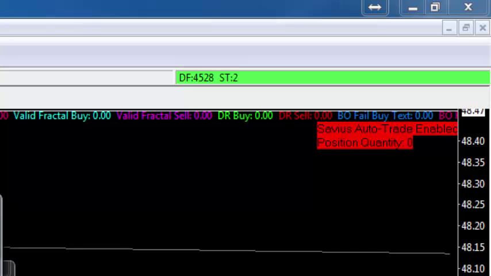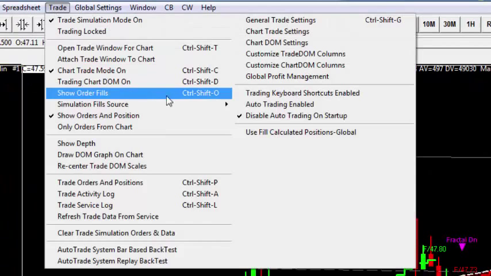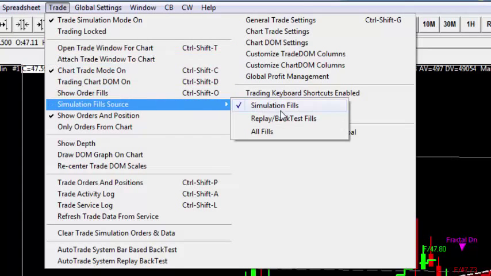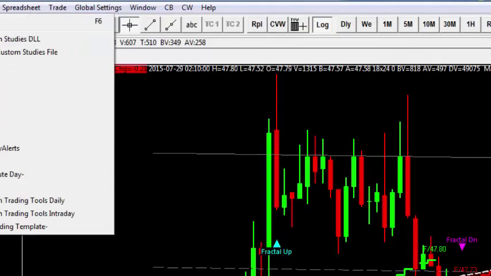For the strategy to work automatically, you don't only need to click there, but you also need to be sure that under the trade management tab you enable the auto trading function, which is here.